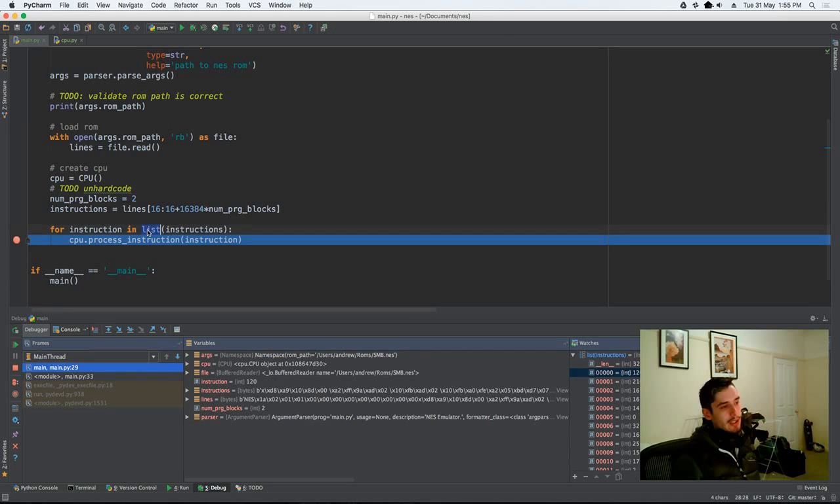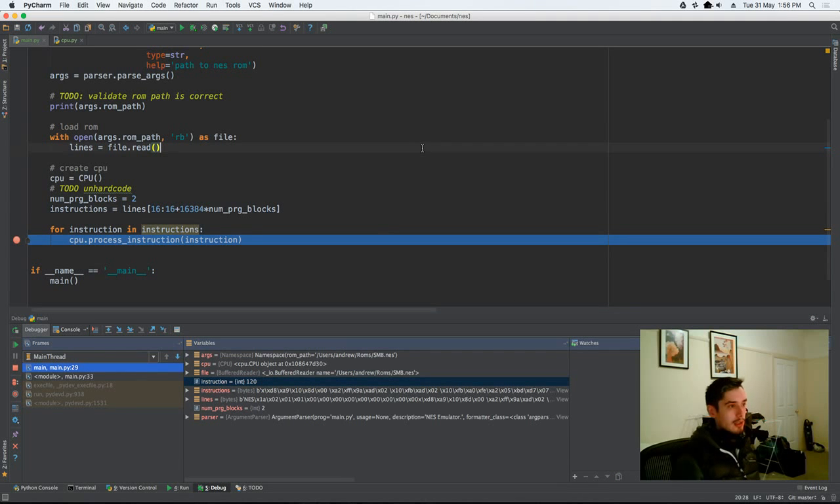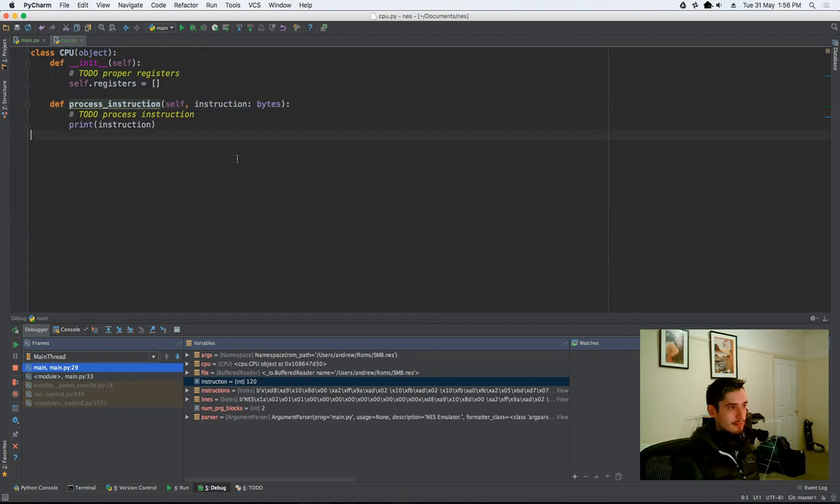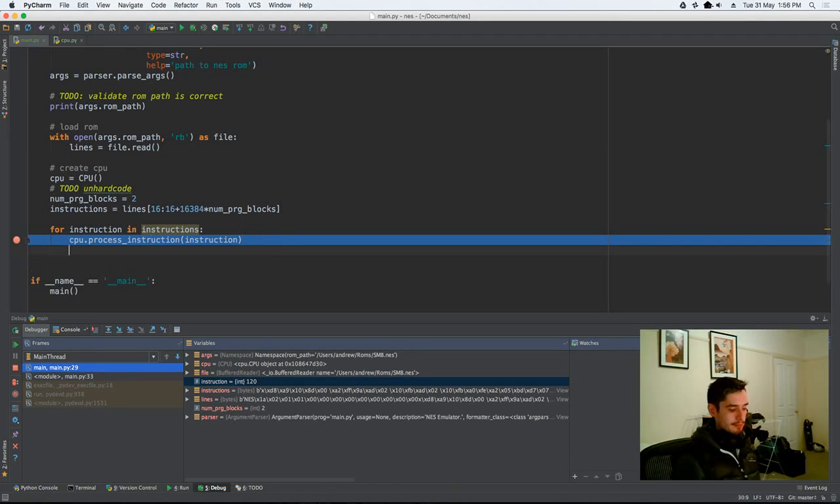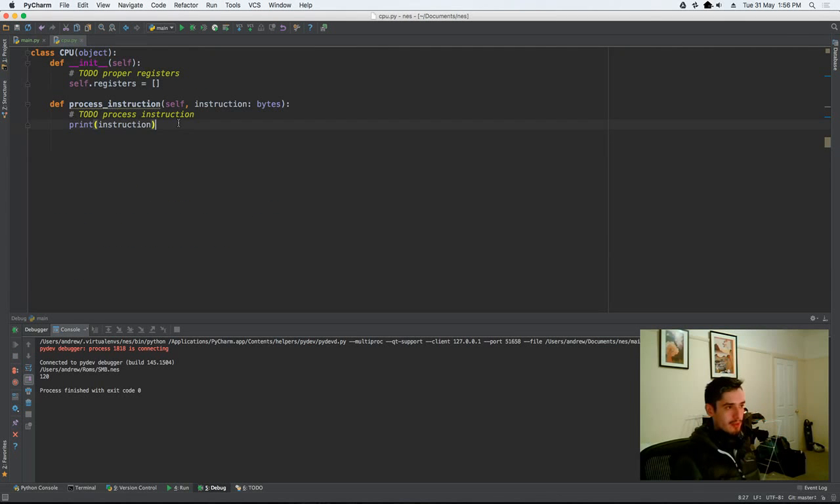Ideally, you probably wouldn't want to turn it into a list, actually. I don't know about that. I'll leave that as that for now. Doesn't really matter because I believe that instruction is going to come out as an int anyway. Process instruction. Print instruction. Let's just break after one loop of this and check that we are indeed getting our first byte, which is 120.